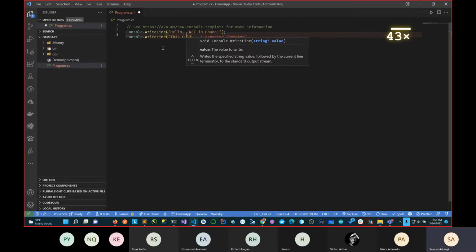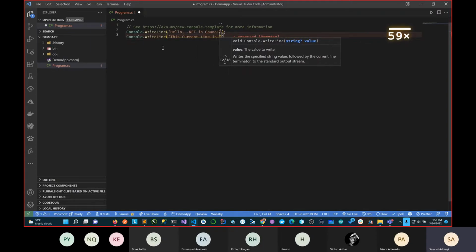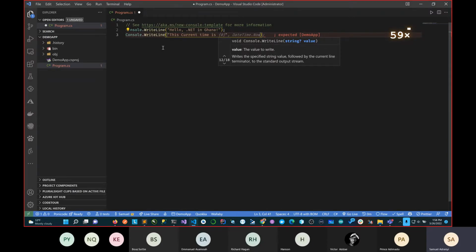Let's do this. The current time is right, and you see code completion. It is suggesting to me, because you want to get the time, I can tell you how to get it. This is it. And all I have to do is press the tab key, and then it has written that code for me. Isn't this simple? So you understand why we say .NET is very productive and performant.